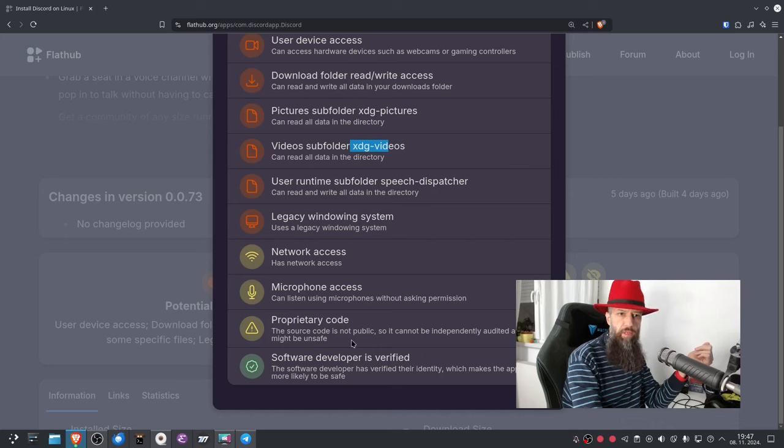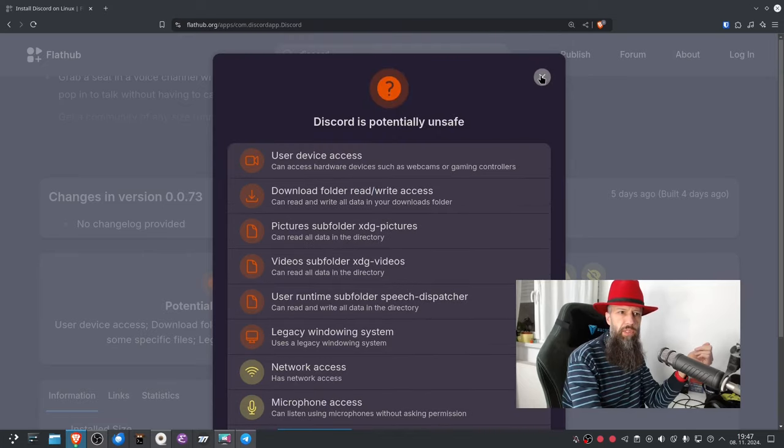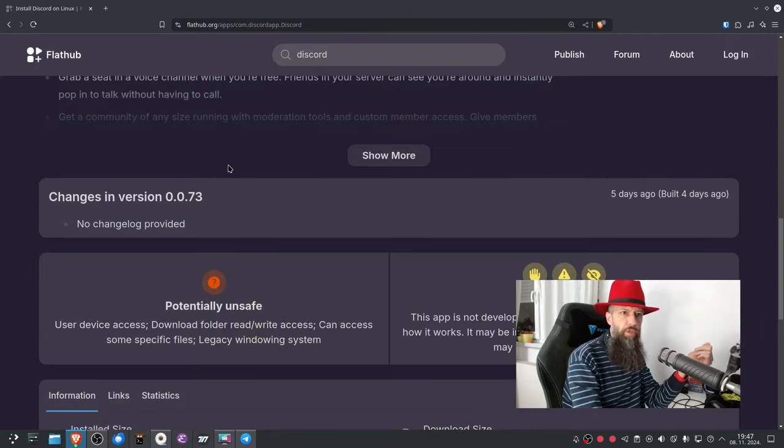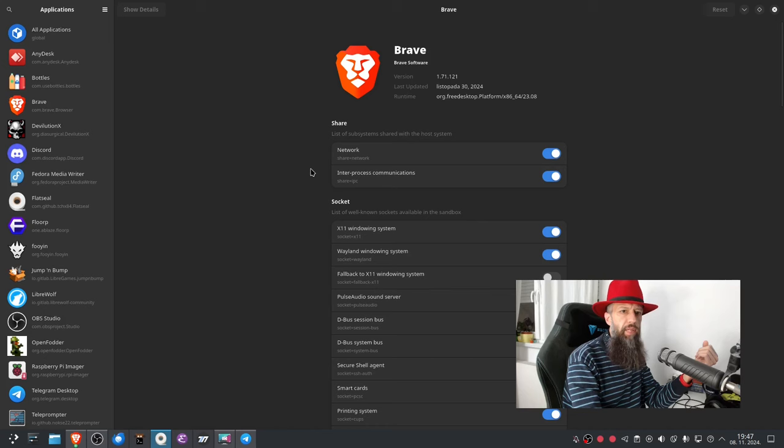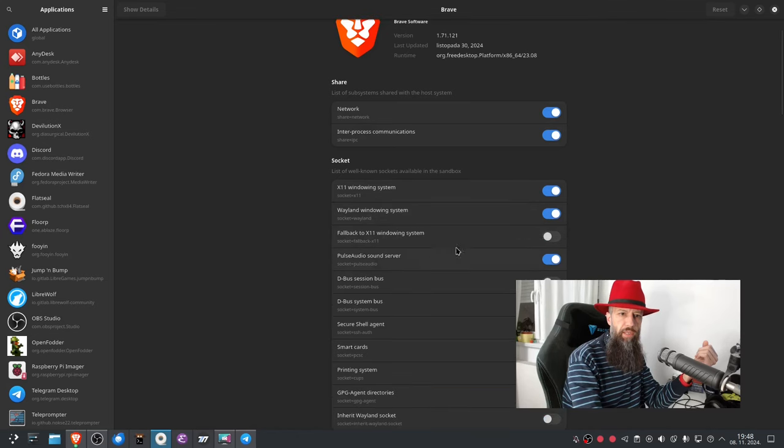All of this is expected, and of course it's a proprietary application, so you cannot really see what is actually going on under the hood. So one of the things I would recommend in case you don't want to tinker via command line is to install Flatseal. When you click on one of your installed applications, you will see that it has network access, and it has some other switches that you can click, like fallback to the X11 windowing system. This one is disabled for some reason. D-Bus messages, smart cards, printing system. You can toggle all of this.